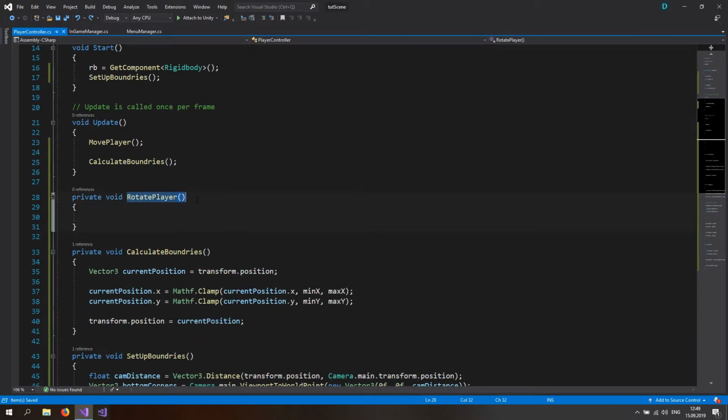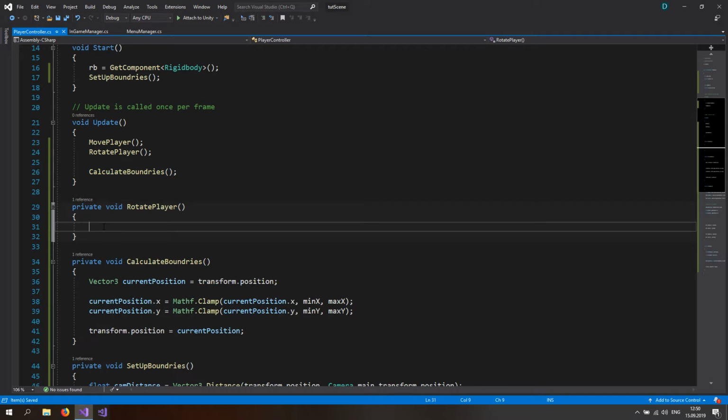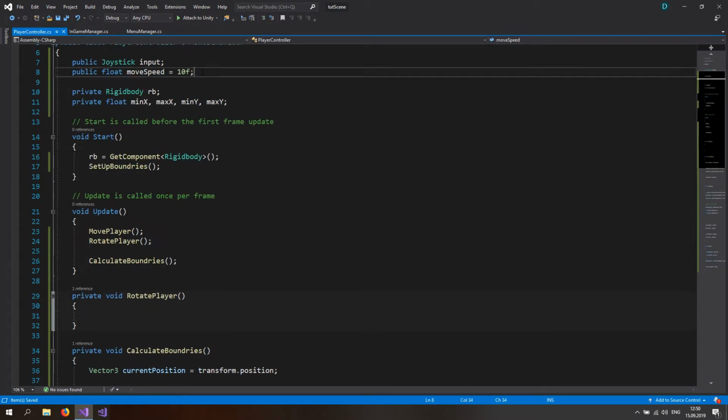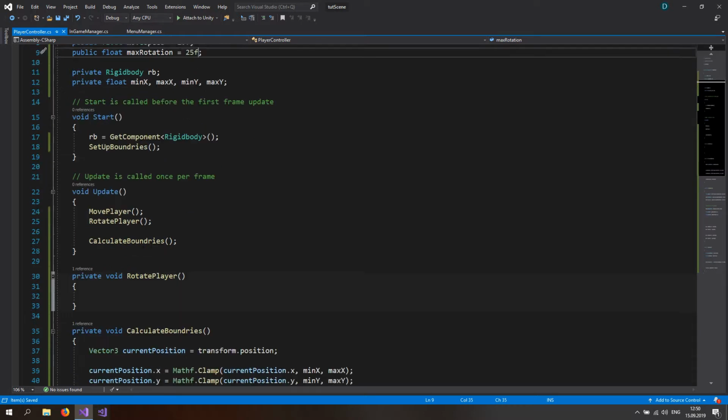Again, we want to rotate the player right after we move the player, so that we calculate the boundaries as the last point in every single update function. For this function, we need a new public float. Let's call this the max rotation right here, and let's set that equal to 25, just as we tried out before.